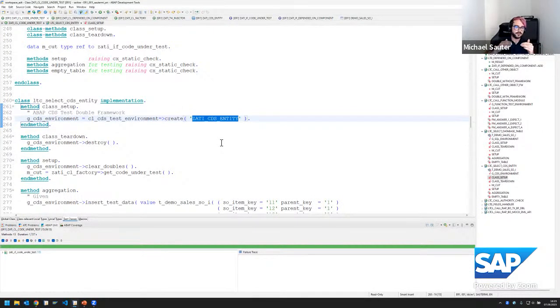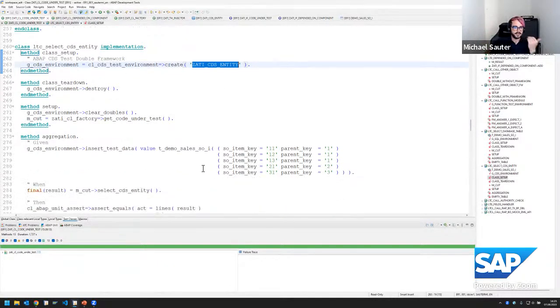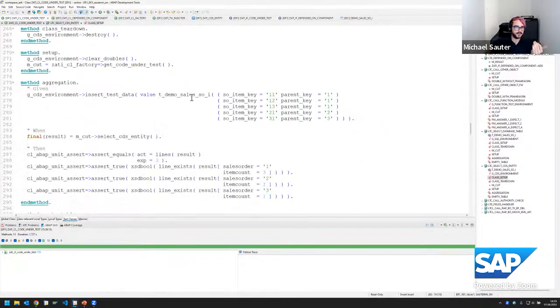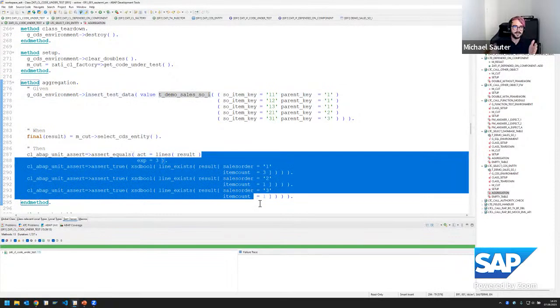And what this framework then does is when this entity is used in a select statement, the underlying base tables are replaced with doubles, and data is taken from these doubles. So in here, in our test, we then go ahead and insert the same data into the same database table and expect the same results because the view and the select we had before do basically the same thing.